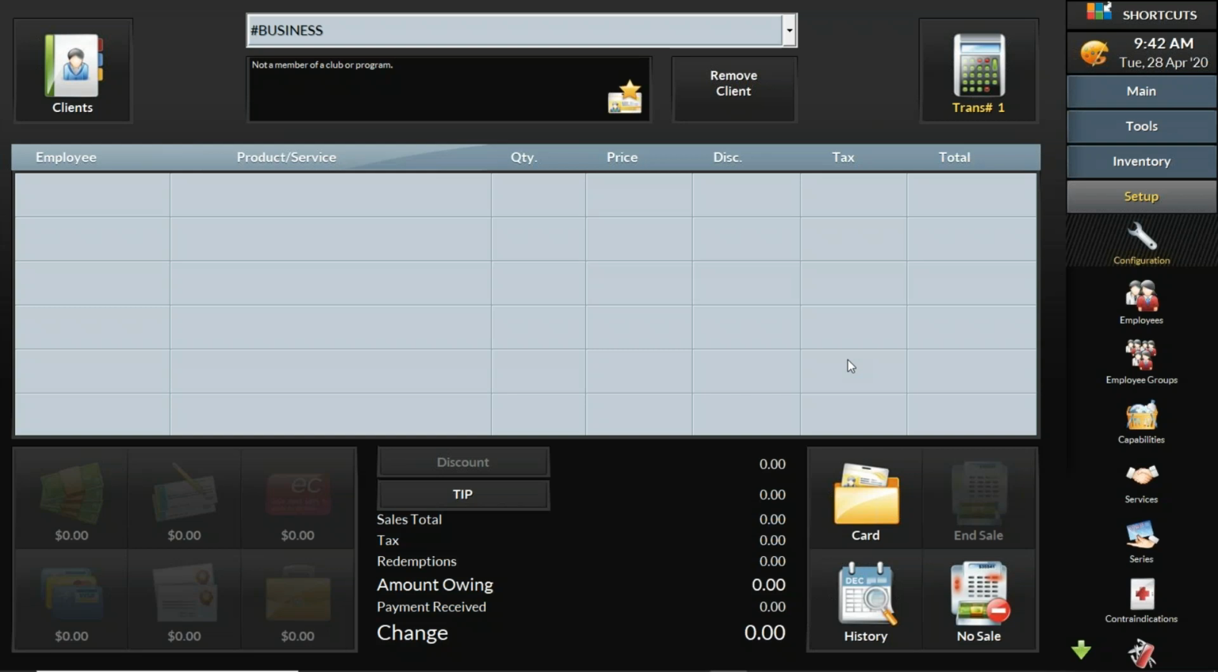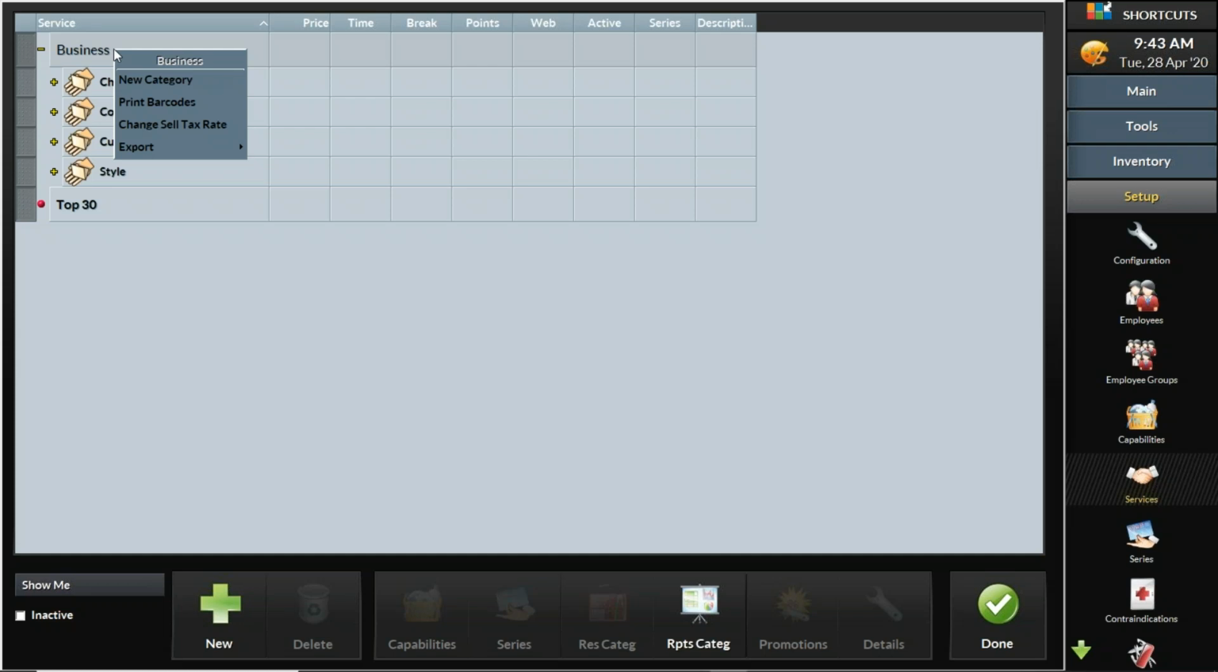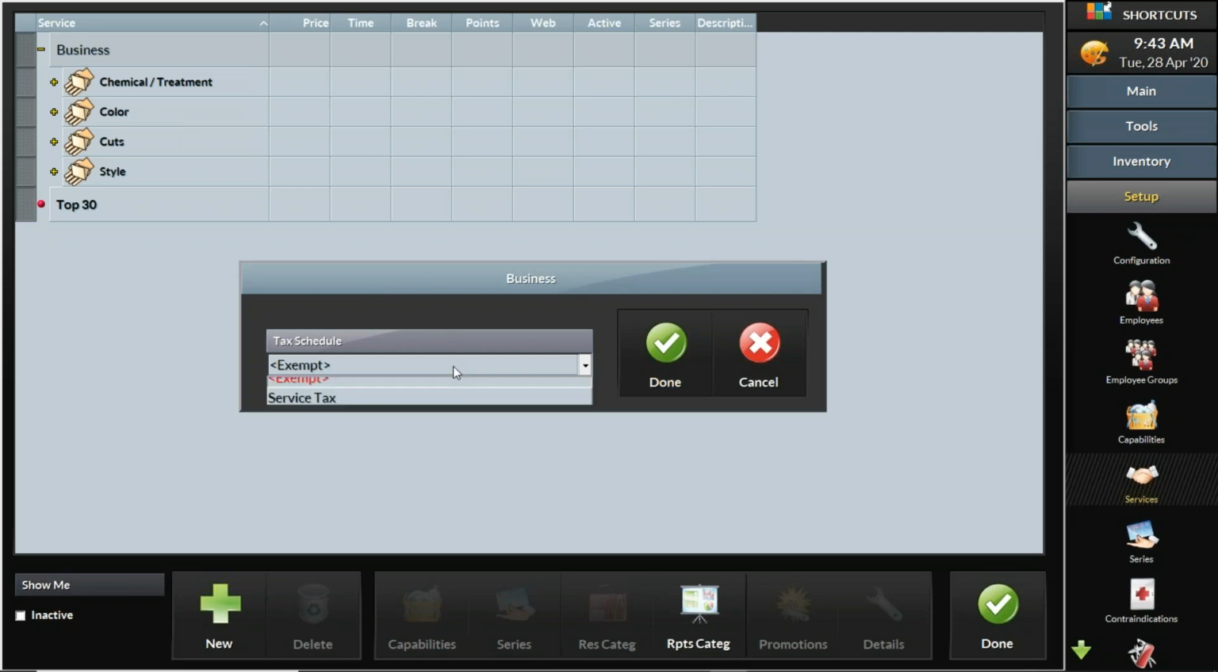So if I need to update and make sure that every service and every product has the correct tax applied to it, not just the new ones, I would go to my service menu under setup. I would right click business and I would tell shortcuts for all of my services under business, all of my existing services, I'm going to change my tax rate. And I'm going to tell shortcuts, everything I've created should have service tax, and any new items I create will automatically have service tax.